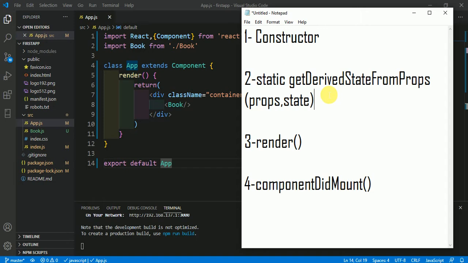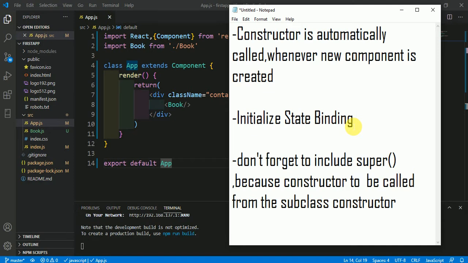Okay, now we will understand each of these one by one. First one is constructor. Constructor is automatically called whenever a new component is created. You don't need to call constructor. Constructor is used in state binding initialization, and it is also used in event handler binding. Means by the use of constructor you could also bind some event handlers. And don't forget to include super in the constructor, because that will create an error. Constructor has to be called from the subclass, and super will help in that.